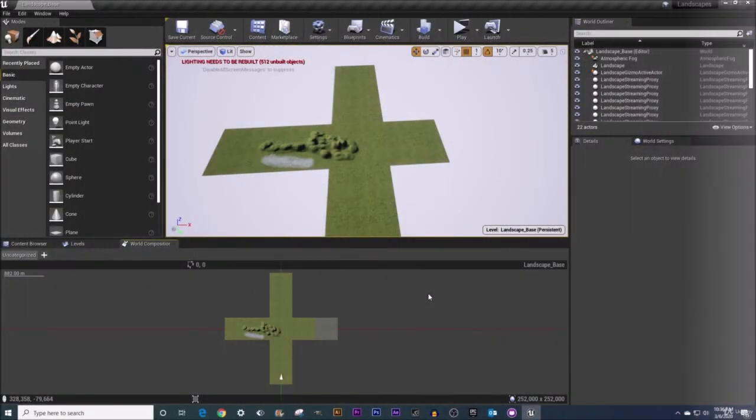Welcome back, everyone. In this video, our goal is to create and assign streaming levels to each of our landscape tiles. This will instruct our landscape tiles when we want them to appear and disappear based on how far away we are from that tile. Now, this is important in order for our giant open world to run in a performant manner. That is, our frame rate doesn't take too big a knock because we're trying to render so much stuff.